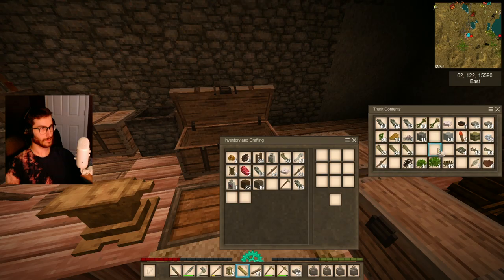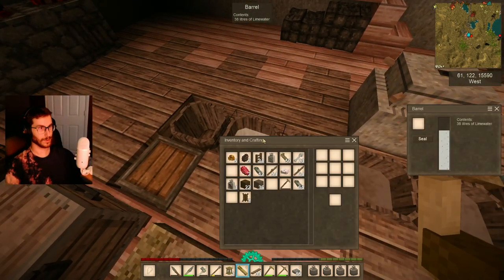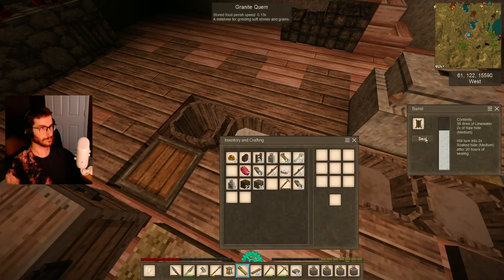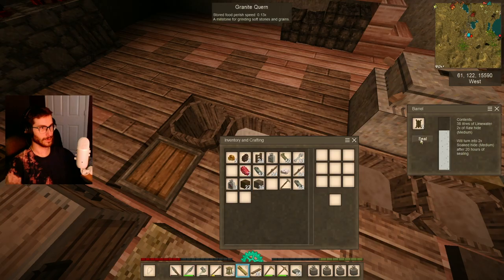I have the fat. Might as well put that away. But I do have raw hides, which I should put in my lime water. For 20 hours, yeah. That's not gonna mess me up. I don't need any hides, do I? I do technically for the bow, but I'm not too worried about it.